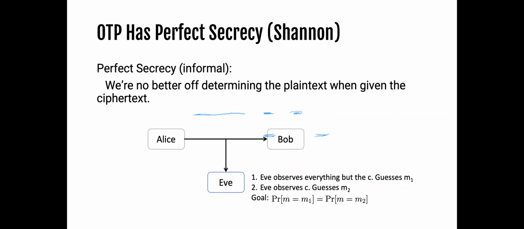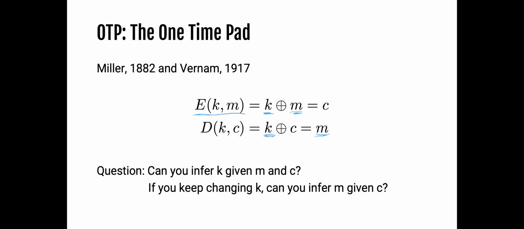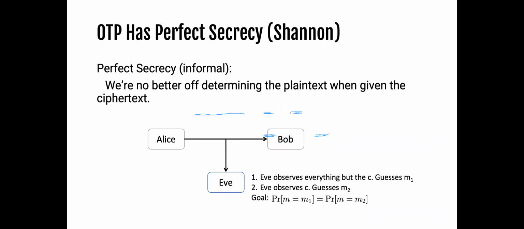Great. And in fact, this looks pretty simple, right? It's just an XOR. And very interestingly, it has been proved that it has what is called perfect secrecy. For perfect secrecy there is a formal definition, but we're not going to touch it. I'm going to speak about this informally. Perfect secrecy means we're not better off determining the plaintext when given the ciphertext. Even though we know the ciphertext, we will not be able to guess the plaintext with higher probability.